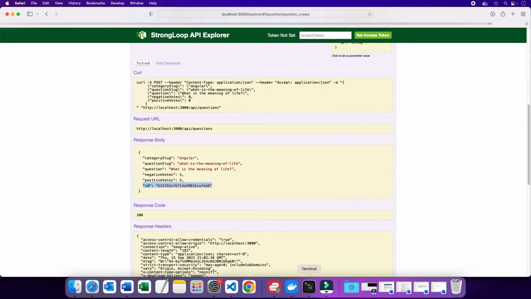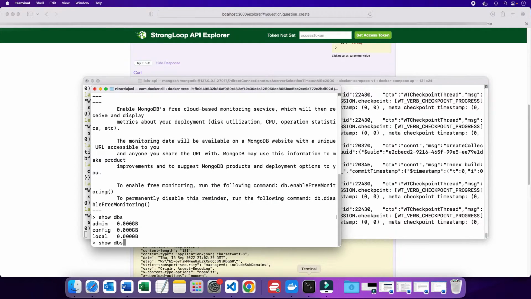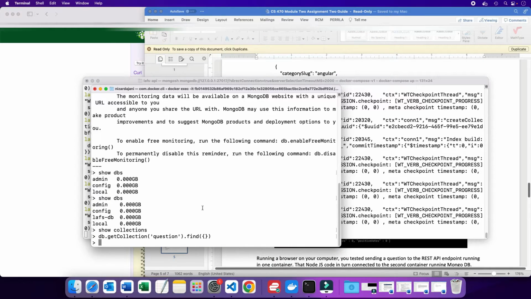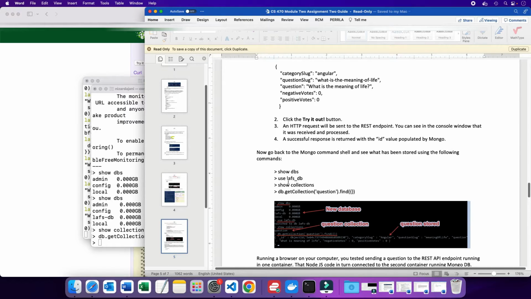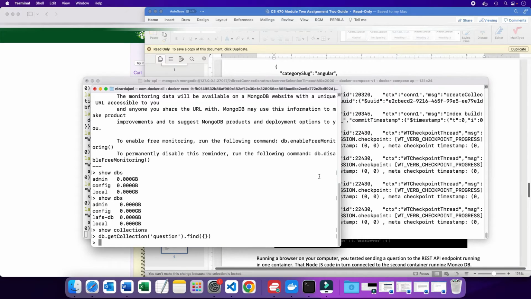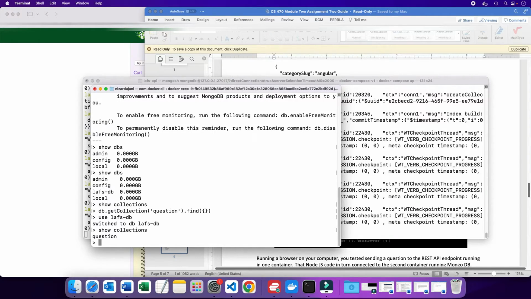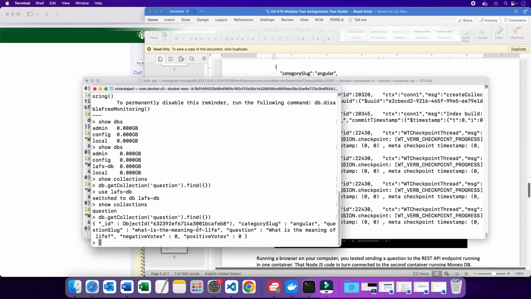Now if I go back to my terminal and do show dbs, I now see my new database, the Laughs DB, has been created for us. So I'm going to go back to my instructions, and now it says use LaughsDB and show collections, and I'm going to copy this for now. So use LaughsDB, switch to DB, and then show collections. Here's question, and then I'm going to paste the command and I hit enter, and there we go. So the question that I just added did show up here.